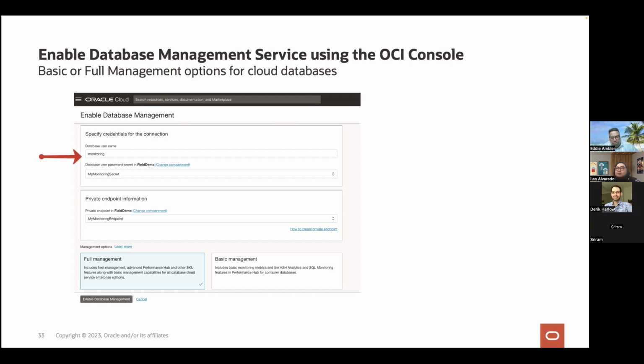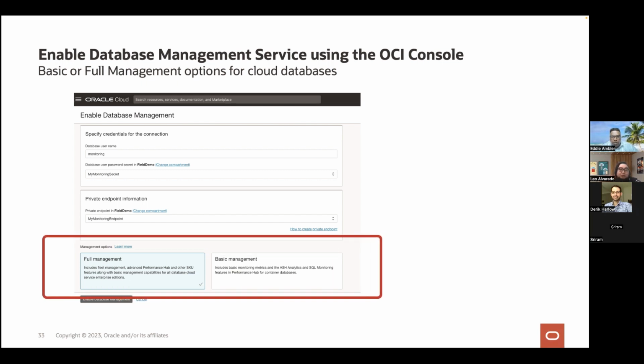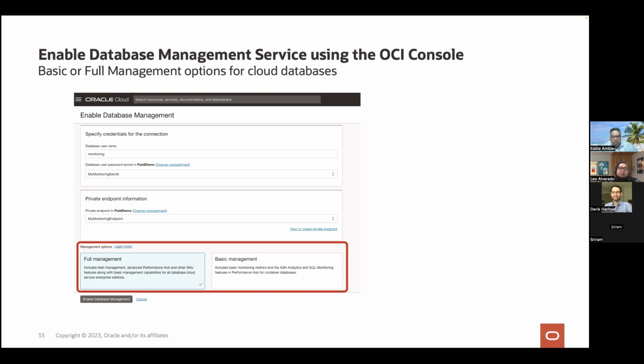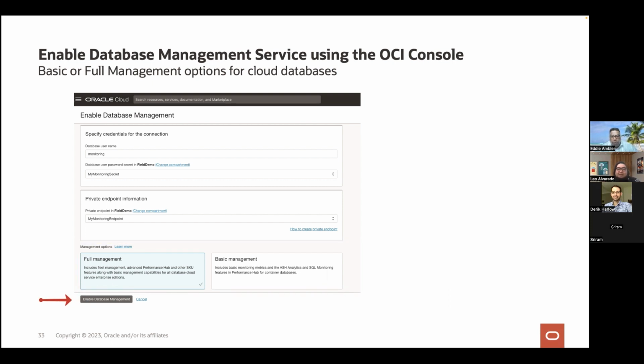And then the next page will just ask you to key in your credentials for the connection, which in this demo, we have created a monitoring user for our database, and then you just need to select the secret password, which is stored as a secret in the vault in OCI. And then you just need to provide the monitoring endpoint that will act as a representation of the database management in the VCN in which the Oracle Cloud database can be accessed. And then you just need to choose the management options, whether you want to enable it with full management or basic management, and that's it. So you can click and enable your database management.